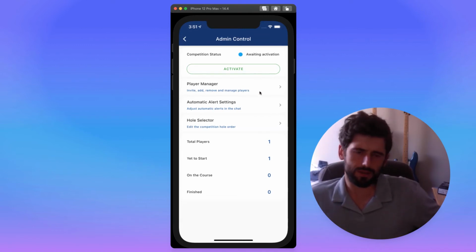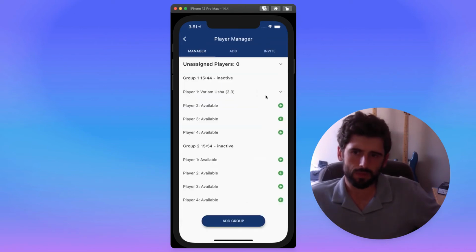So into your player manager, this is a key part for adding players and making sure your tee sheet is in the order that you want it to be in. So tap the player manager. And before we get into manipulating the tee sheet, we need to get some players in there.